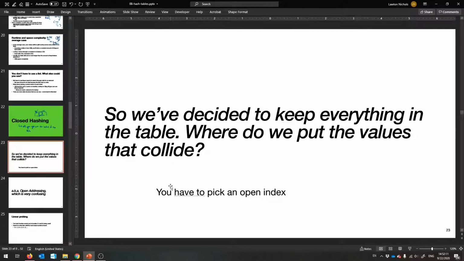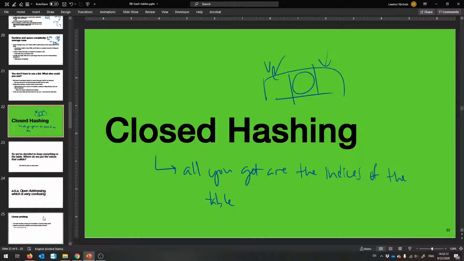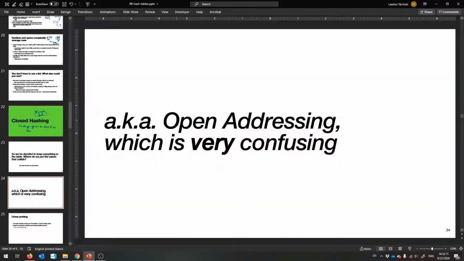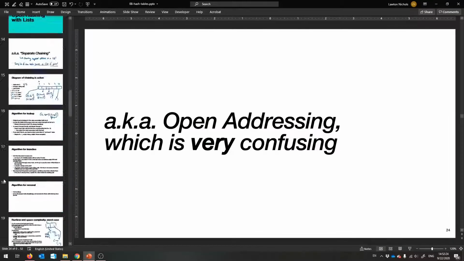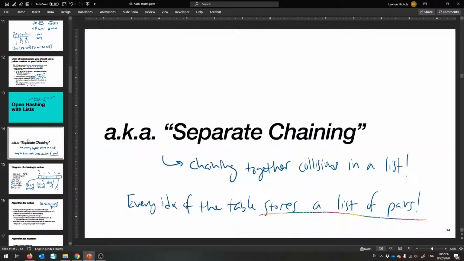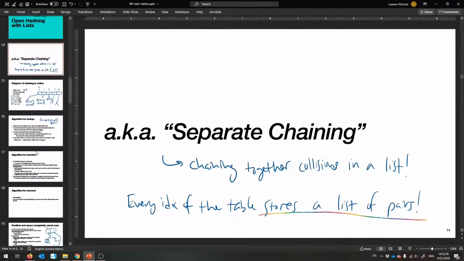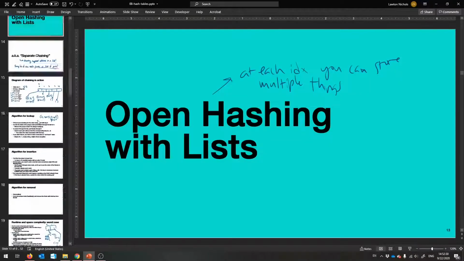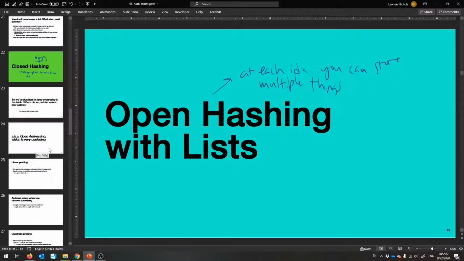So you have to pick an open index. Closed hashing is also known as open addressing, which is the worst thing that they could also call it. I am so sorry. This is why it's very confusing. Closed hashing, open addressing. Then you have your open hashing, aka separate chaining. Let's just stick with one or the other. Okay, I'll call this closed hashing.